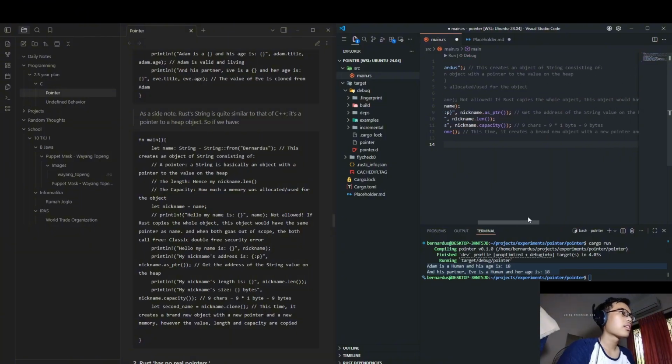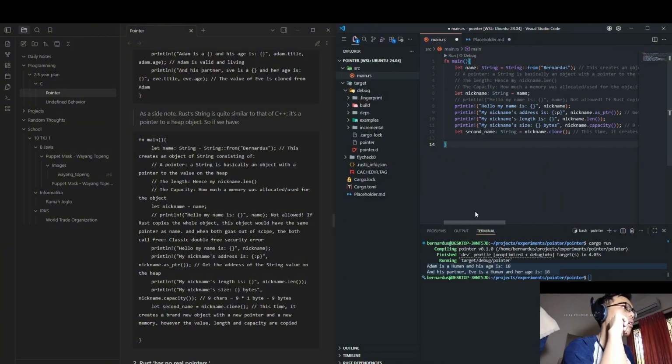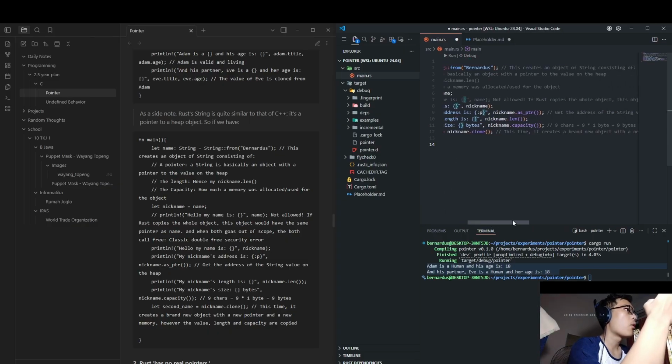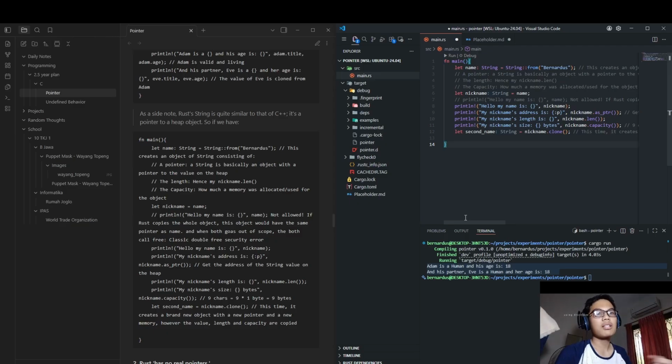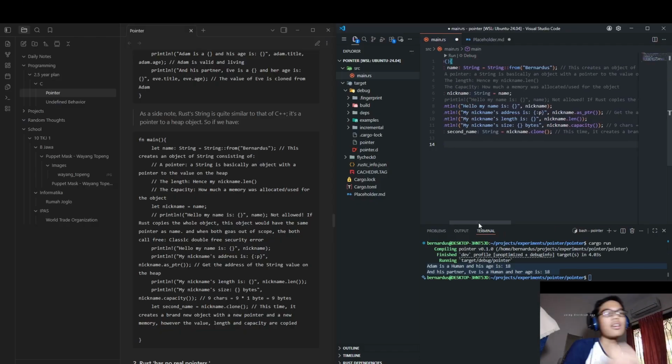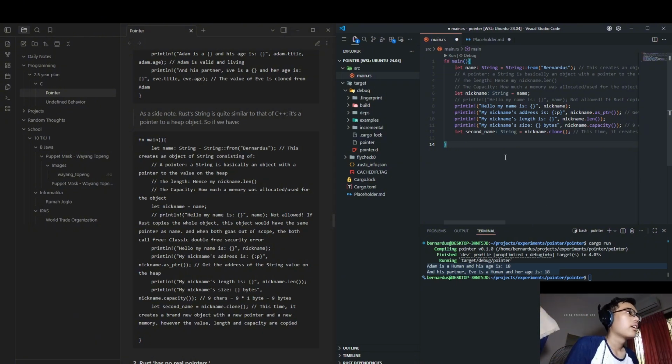Now, this creates an object of string consisting of a pointer. A string is basically an object with a pointer to the value on the heap. Same with C++. We have basically an object on the stack, and it points to a value on the heap. And the string also stores the length, hence my nickname.length, and the capacity, how much memory was allocated or used for the object.